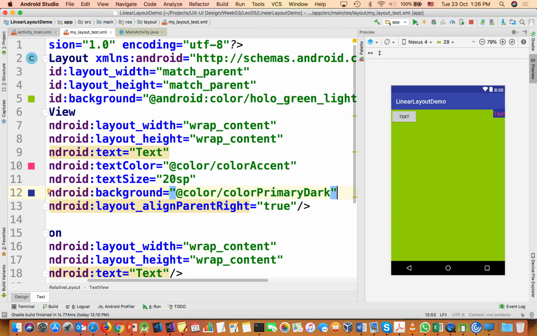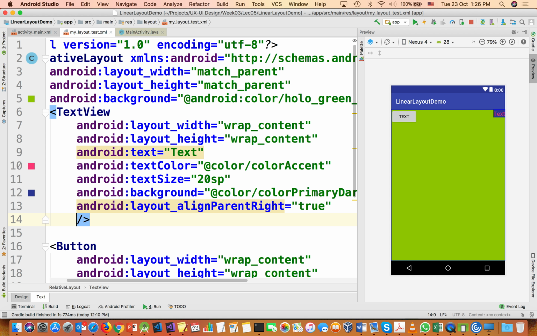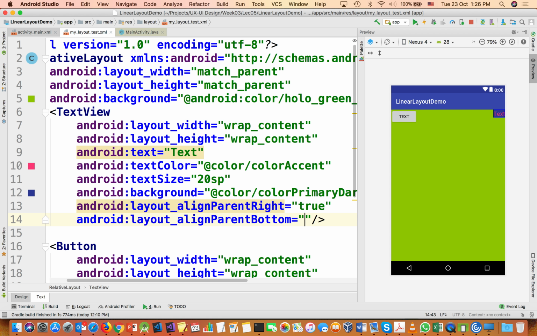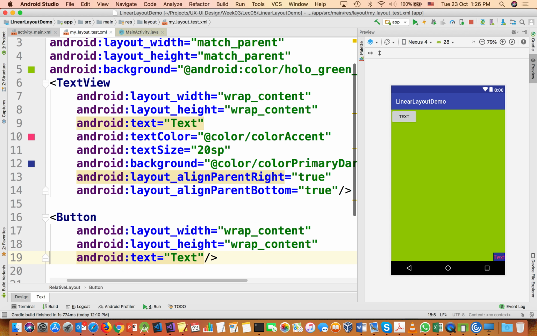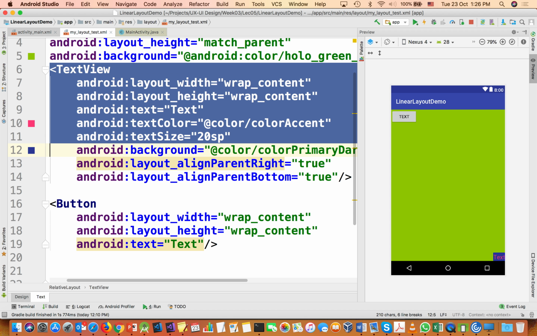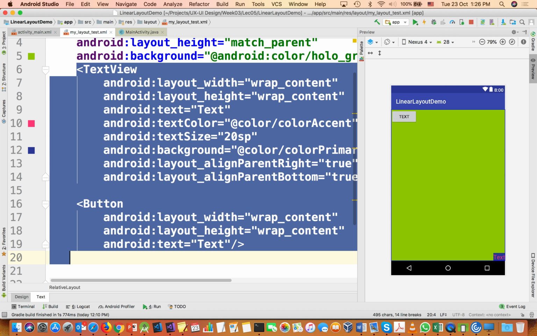And if I want to keep it on the bottom, then I say align parent bottom. Again, I say true. When I say that, automatically that text is going down there, to the right, to the bottom. Okay. And then the button is still there. I don't want to change that one over there. This particular button, I want to keep it there at the left top corner. Okay.